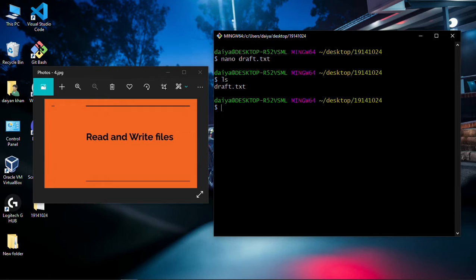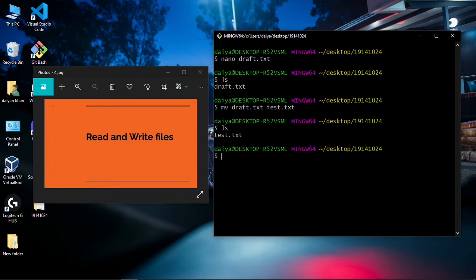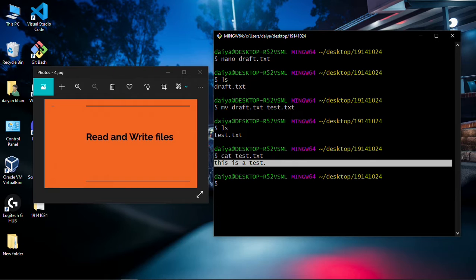But if I want to rename the file, I can use the mv command followed by the current name of the file and then the new name I'd like to give it, in this case test.txt. And as you can see, the draft file has now been renamed test. You can print the content of a file using the cat command, or concatenate, followed by the file name test.txt, and as you can see, the content of the file has been printed.